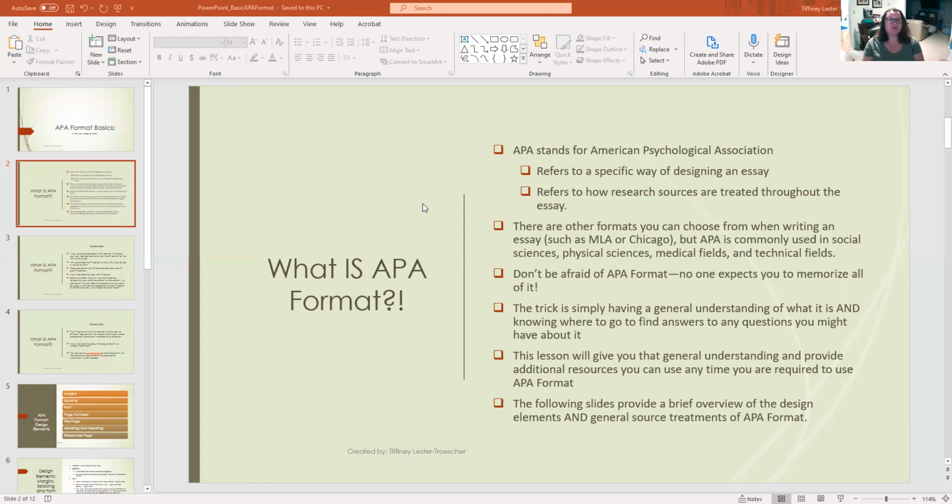Okay? Don't be afraid of APA format. No one expects you to memorize all of it. That's crazy. The trick is to have a general understanding of what it is, what it basically consists of, and then knowing where to go to find answers to questions that you have about it. So when you're writing a paper in APA format, you know it's supposed to have certain things. Now, you might not remember the specific details of those things, but if you know where to go to find out, it becomes pretty easy.